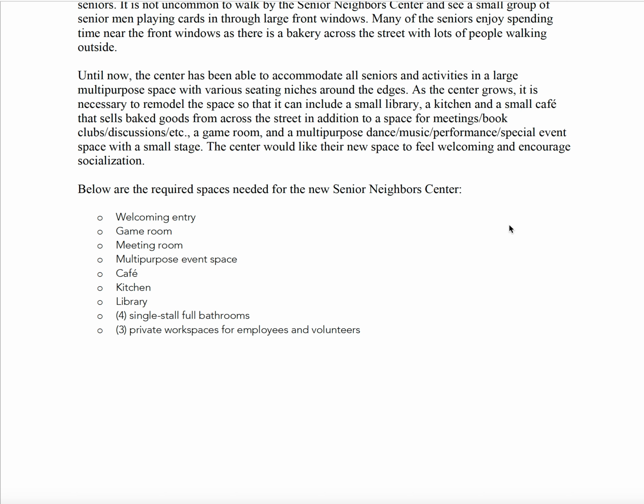And the center is not just for the senior community, but it's the community outside and the center inside, and they meet in the middle. Because we do have now a small cafe that sells baked goods. So it's possible that people will be coming to the Senior Neighbor Center to buy their baked goods or their coffee, whatever else the cafe would sell. Perhaps they use the library, or they meet family members, or they come to an event.